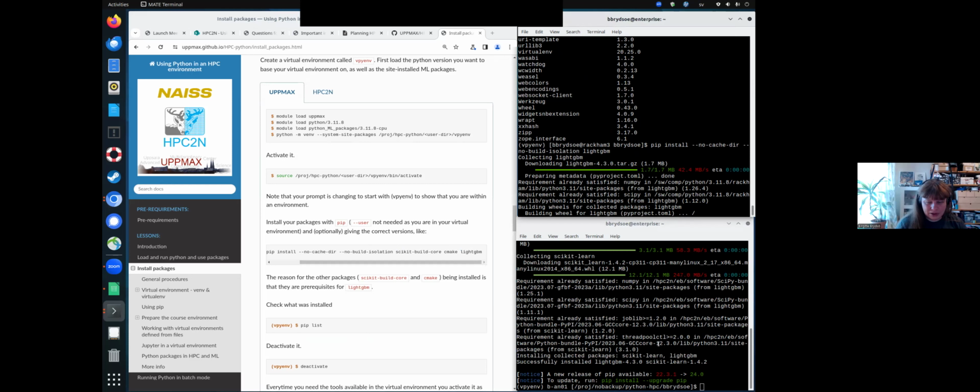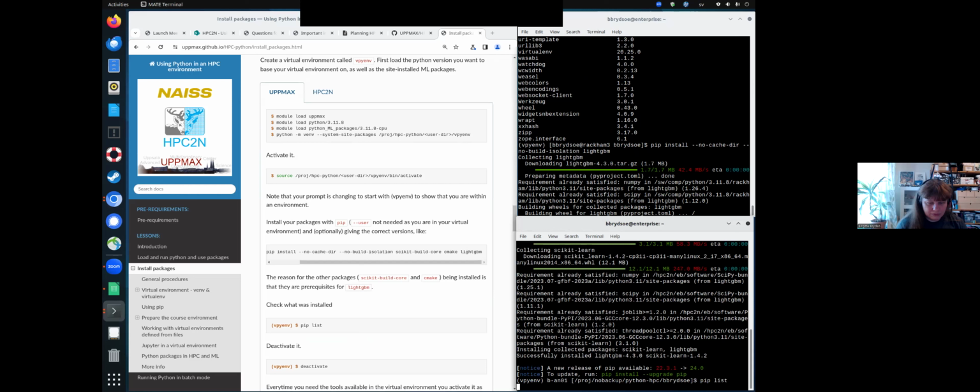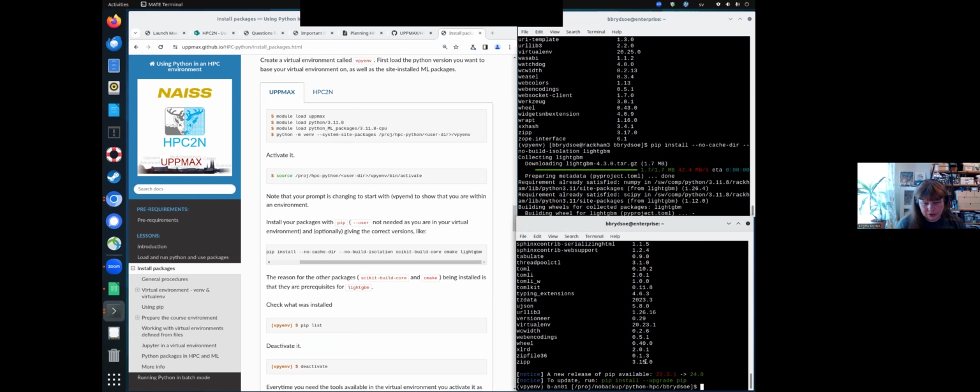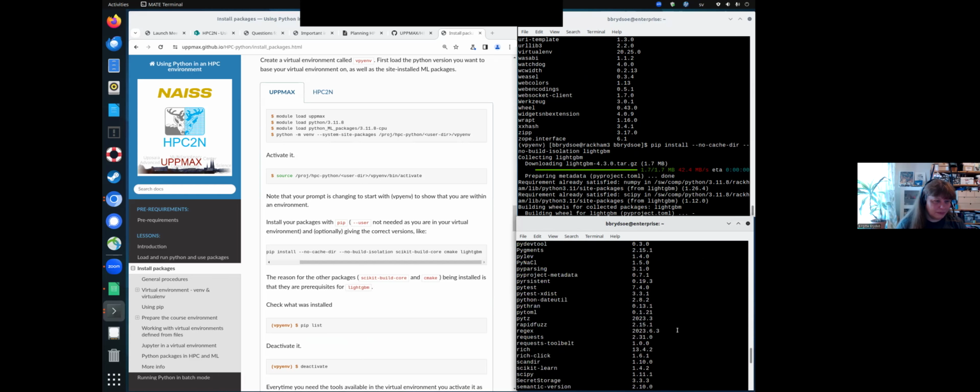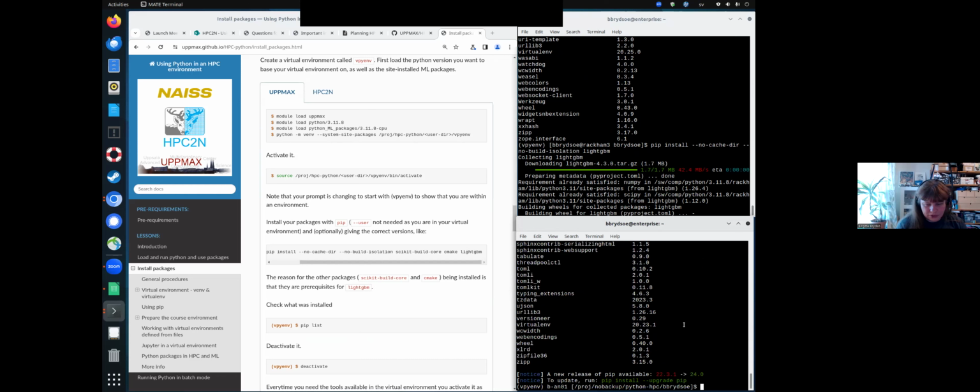Anyway, it has finished here at HPC2N. So what I'm going to do there is to just say pip list. By the way, ignore the comment about a new pip available. So yeah, let's now see if LightGBM is installed here. It is. You can see it's version 4.3.0. And now we have the environment that we're going to need for the course.